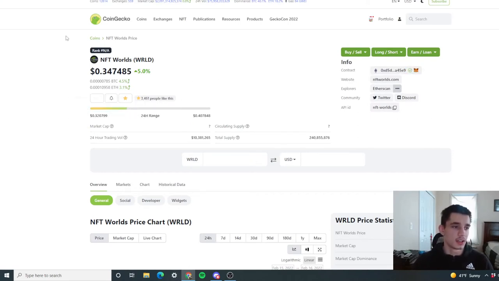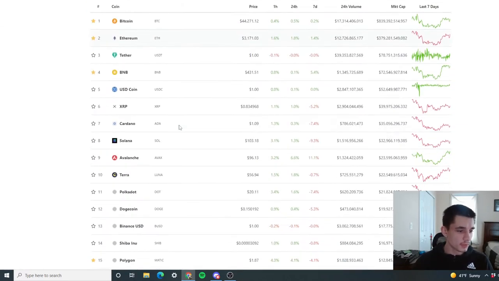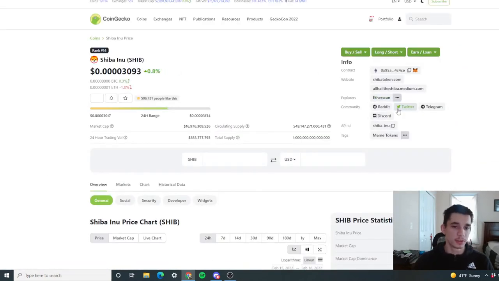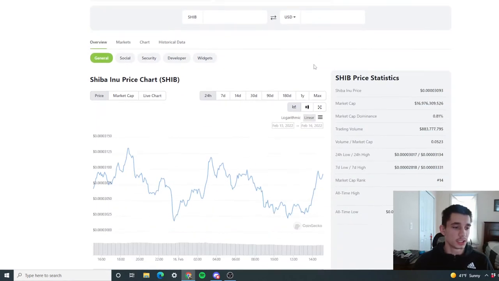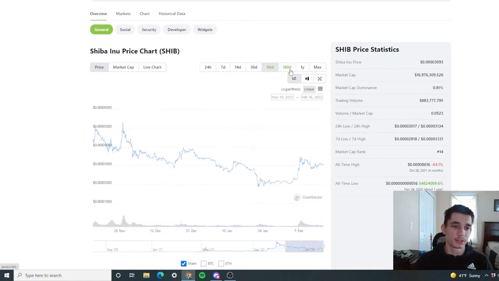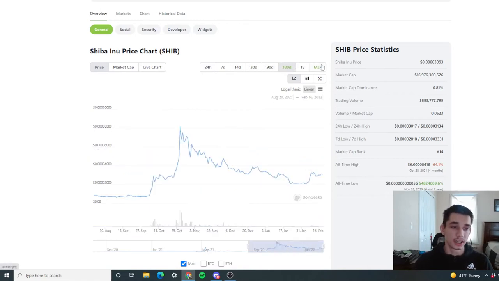You know, the information, NFT Worlds, and let's go back and pick a different coin. Let's pick something like Shiba. You've got the website right here, the contract address, the different social links they have, and a total supply. Then let's scroll down here. This is nothing new, just a chart that you can filter by months, 3 months, year, all time.